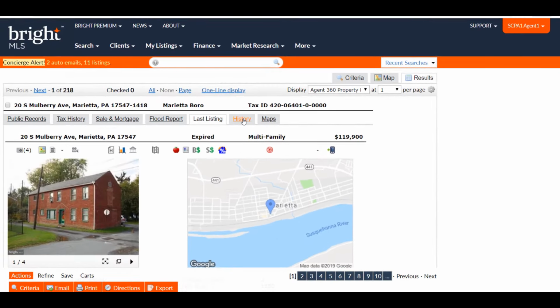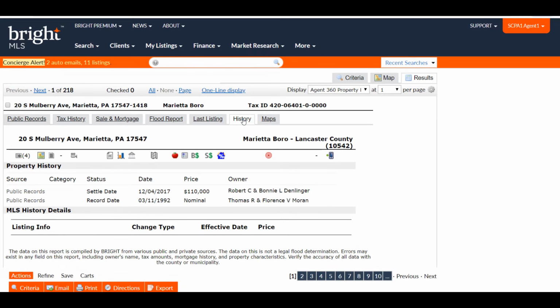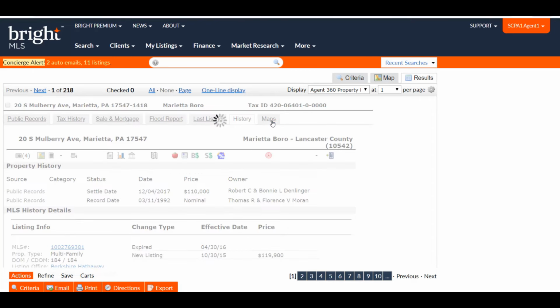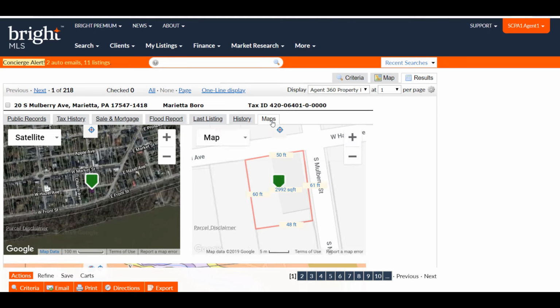Next, we have history. This will give an overview of the property history, i.e. what's happened through the tax records, and the MLS history, so what's happened in the MLS. Then we have a Maps tab. The Maps tab will give you a couple of different views of the property.